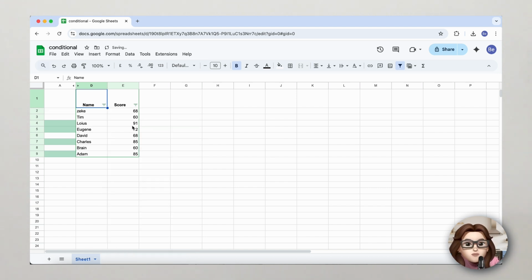That's it. Your data is now neatly arranged and Google Sheets automatically saves everything as you go.